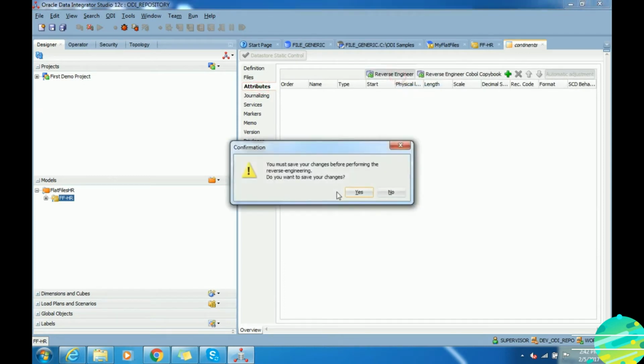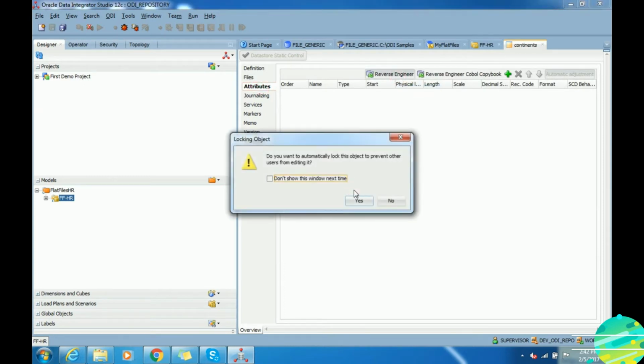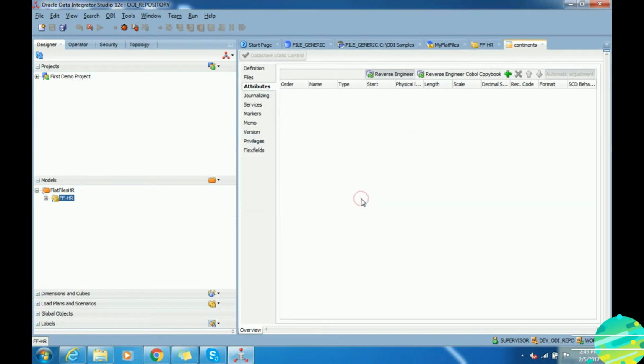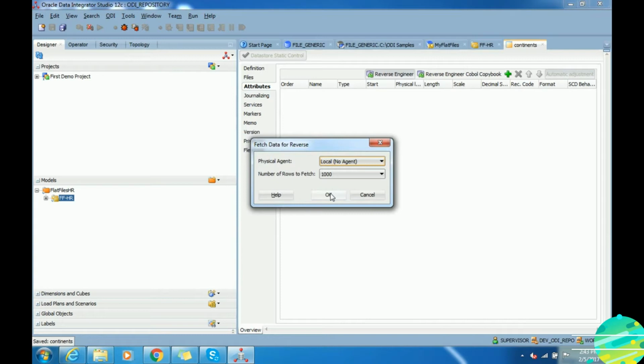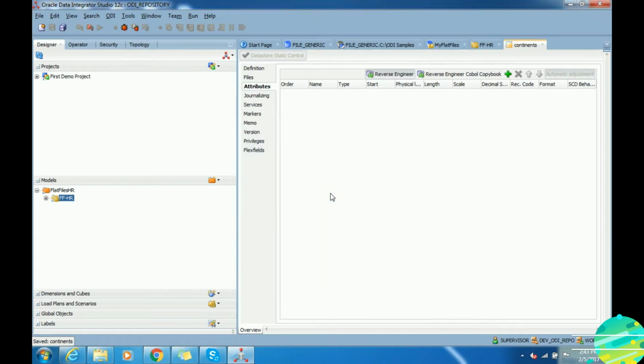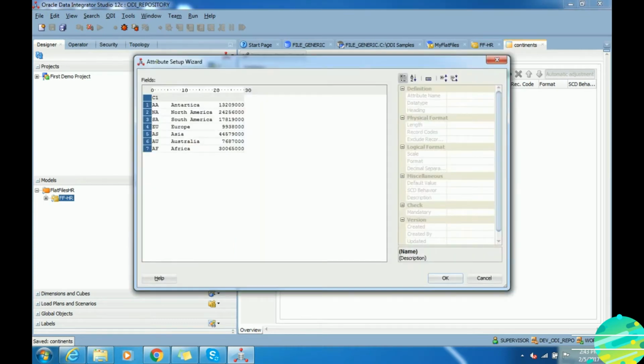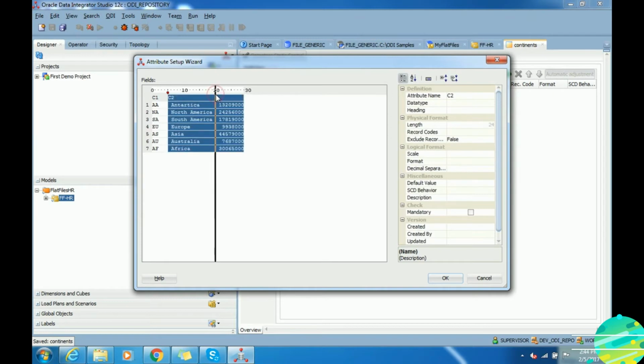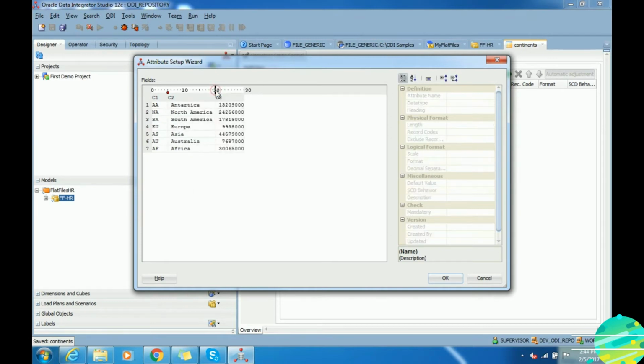Go to attributes and click reverse engineer. You will get this message. That's fine. Say yes. Here also say yes. Select local agent and click on OK. Wait for a few minutes. This is the source file which we just saw. It has abbreviation, continent names, and the land area in kilometers, the same data which we saw in the file.